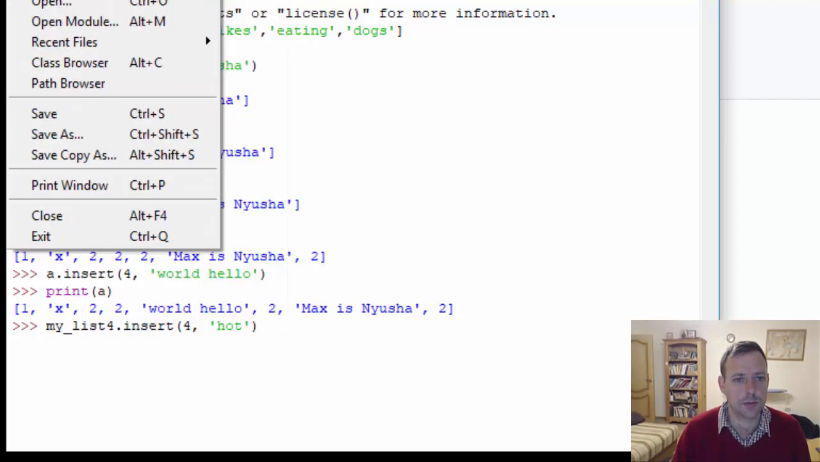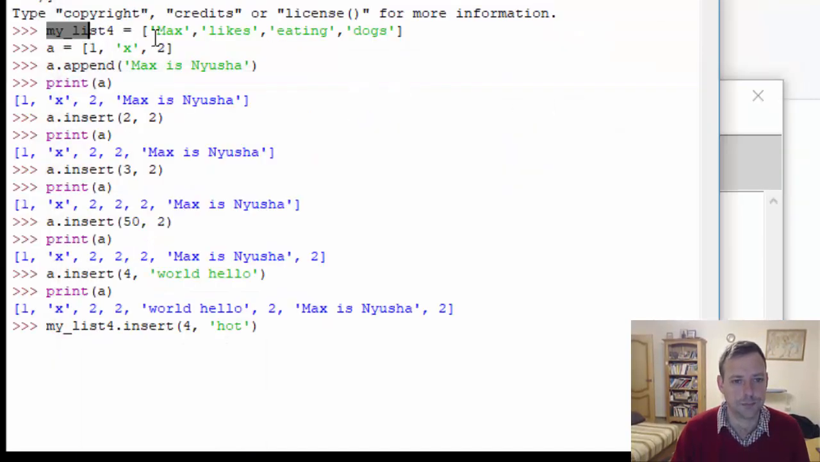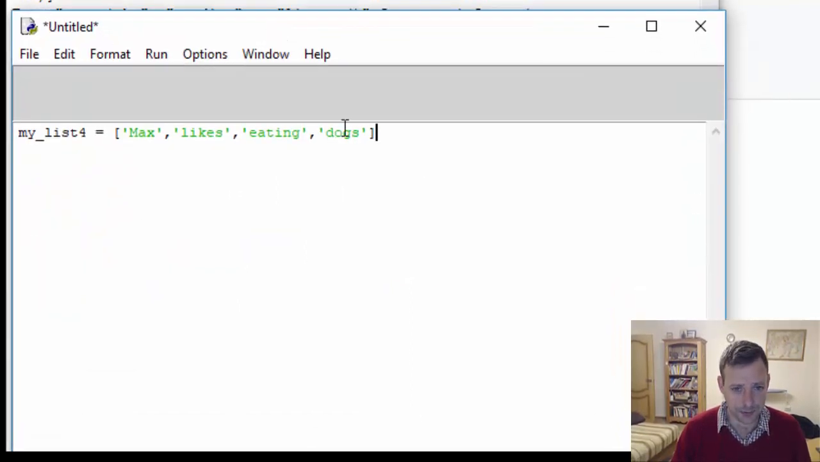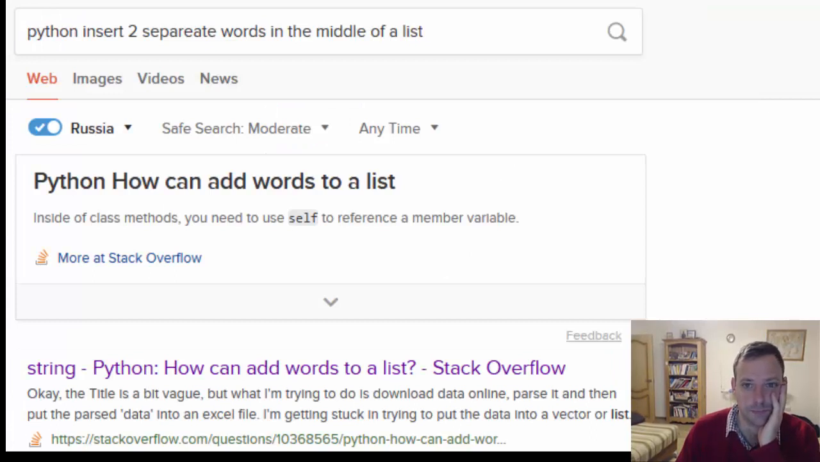I'll do this in a different file just to make it clearer. Okay, so there's the list, and we've got this table working. Good. So this one here is 0, this one here is 1, this one here is 2, this one here is 3. So we want to insert it, likes eating hot. Do we insert it with 2 or 3 to put hot in there? Maybe 2. Let's try 2.